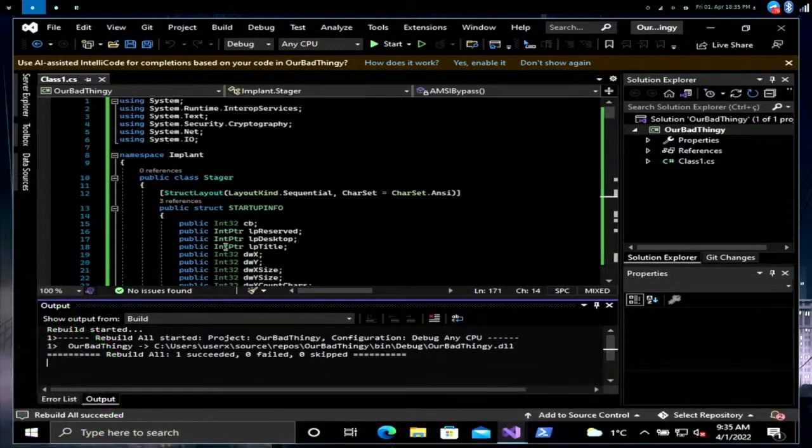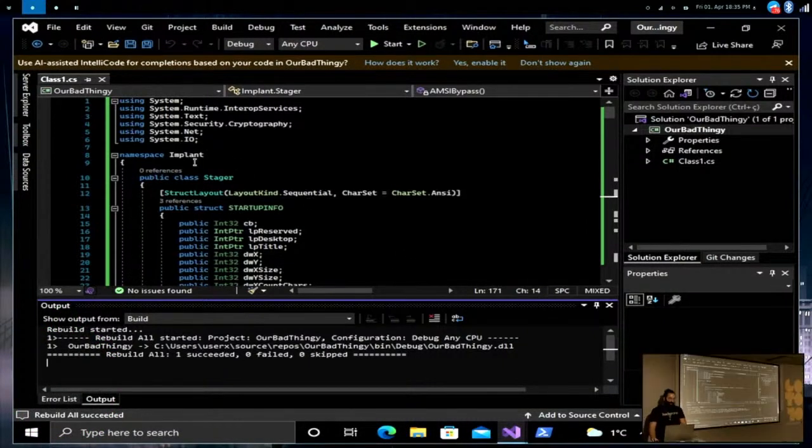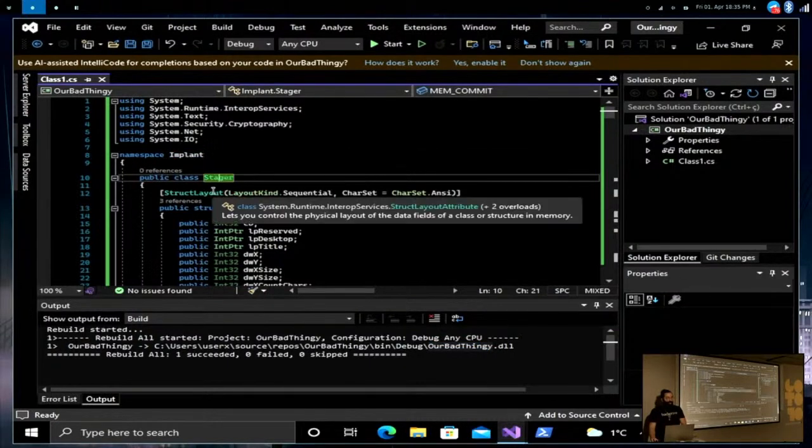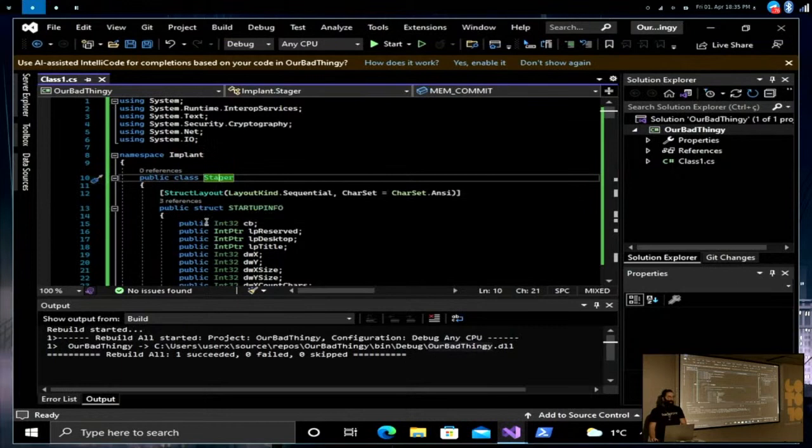I saved it with this ugly name, our bad thingy. This is our malware. If you want to import this DLL in any way you want, you just have to remember that the namespace is Implant, the class is Stager, and to execute the malware, you have to call the method Execute. Because of that, we can test it with PowerShell now.